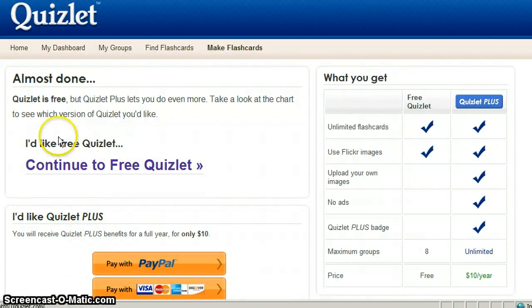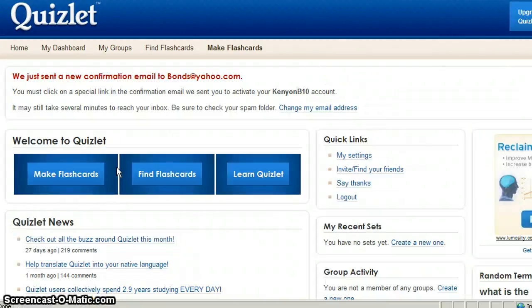Okay, after you sign up, you're going to continue to free Quizlet. And from there it says that we sent a new confirmation to whatever account that you put on there. So you're going to have to go on to your email, and when you go onto your email, you will click your email confirmation. And then once you hit your email confirmation, you will be ready to go on to the next part.